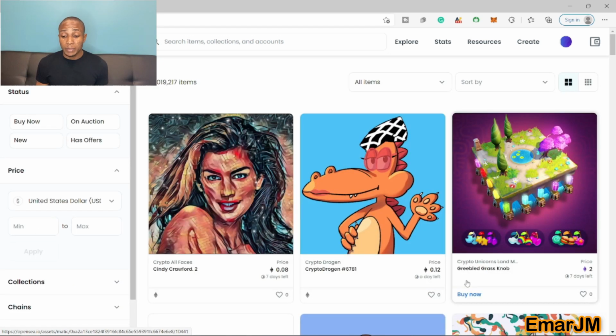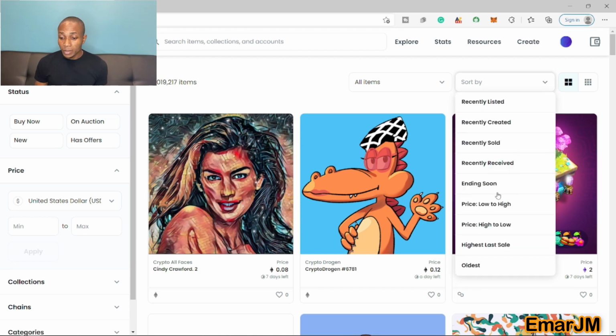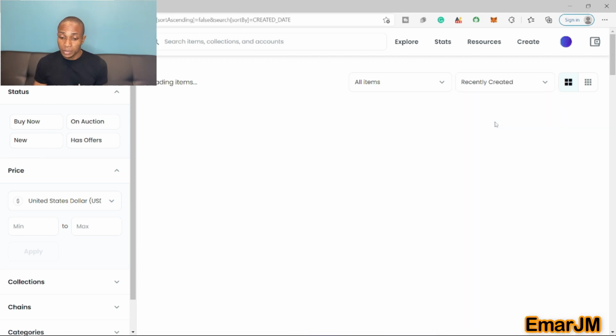So these are pretty much a bunch of NFT arts that are selling. You can sort them from low to high, highest last sale. Pretty much any option that you want here. So let's select recently created and see what's up there.